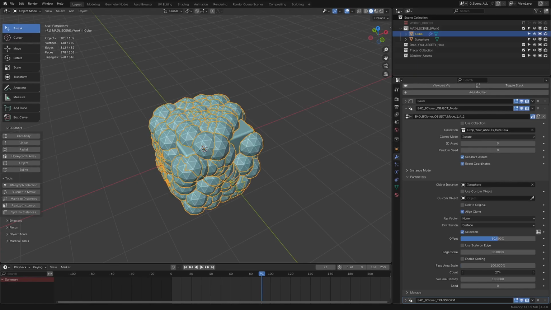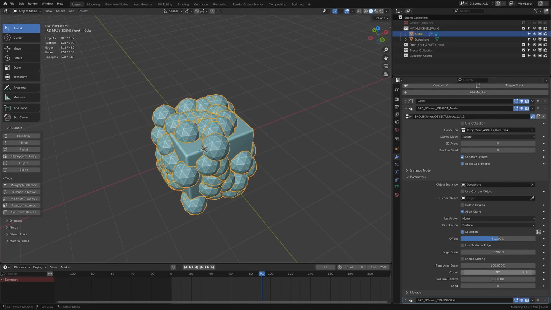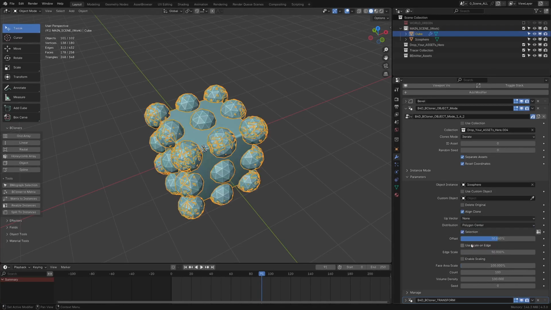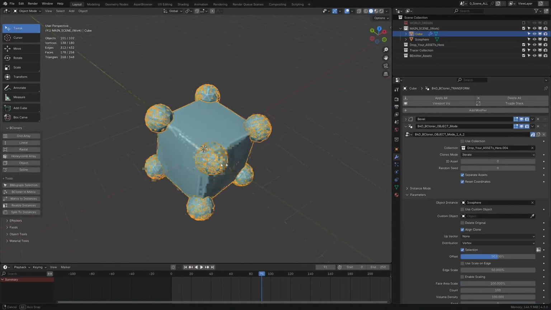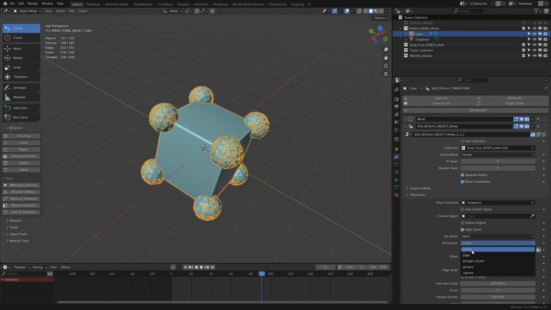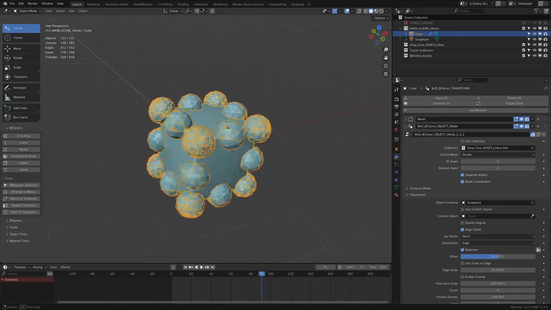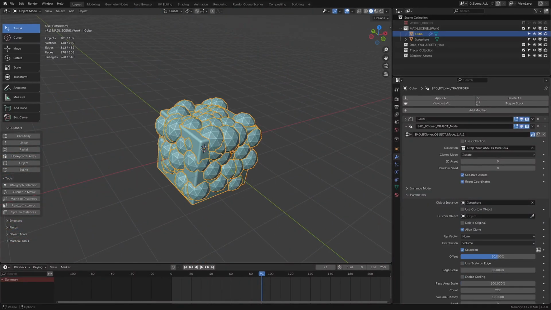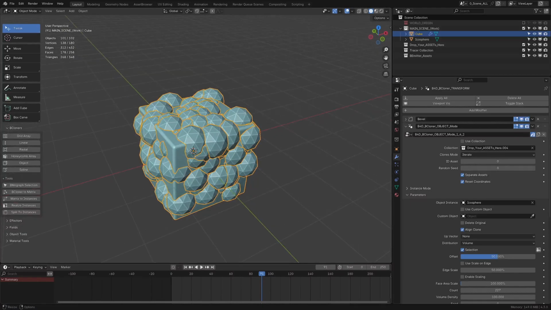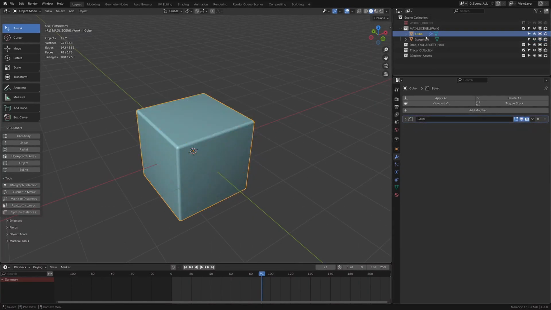By default it is in surface distribution. Here the instances will be on the surface of the original object. In polygon center distribution, the instances will be in the center of each face of the original object. In vertex distribution, the instances will be in each vertex of the original object. In the edge distribution, the instances will be in each edge of the original object, and you can adjust the edge scale parameter. Finally, in the volume distribution, the instances will be in the volume of the original object.